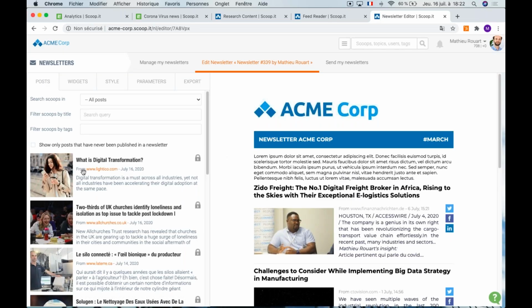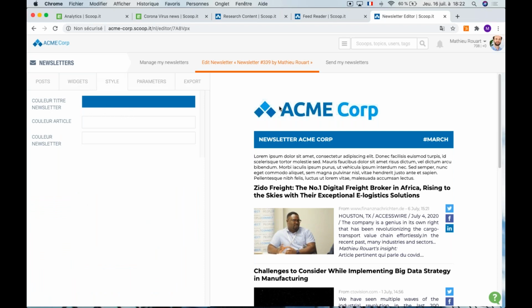So you just use a drag and drop to add the article into your newsletter. As I said, you can customize the style with the colors. Generally for enterprise users, we create directly a template to your liking, to your company's colors, with the display that you prefer. But you can also do it yourself if you prefer to do it that way.